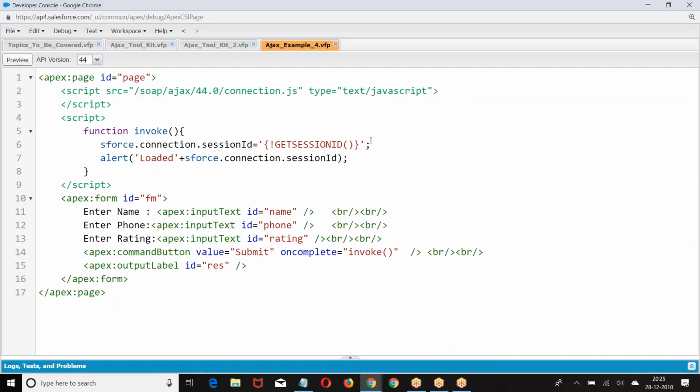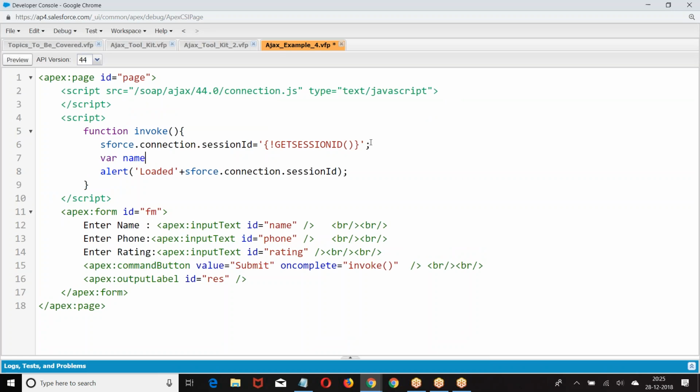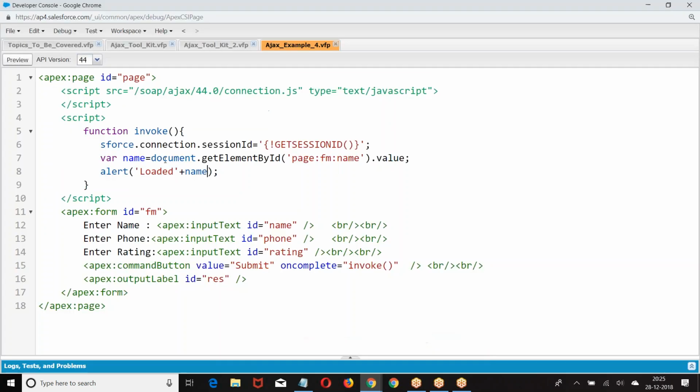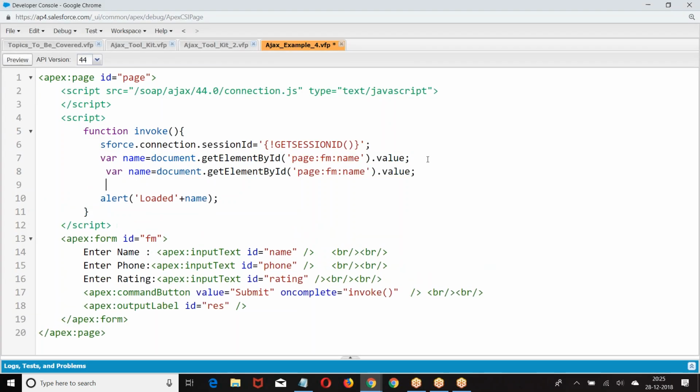Okay. Then what is the next one we have done? Where name equal to document.getElementById, page form name. Just cross check whether we made any changes in the previous program.